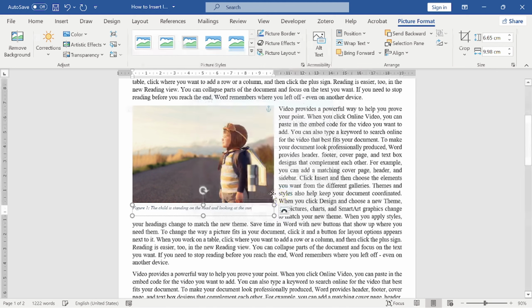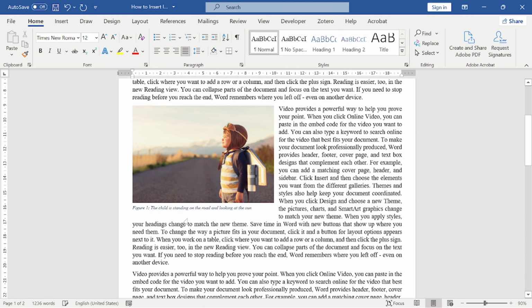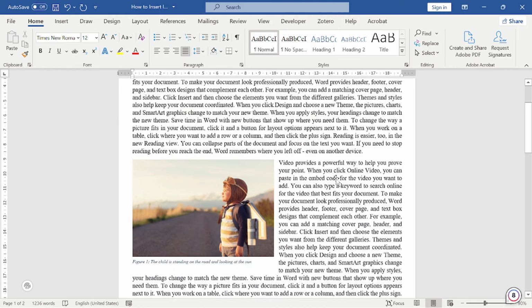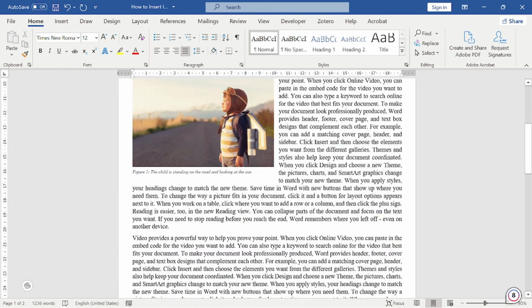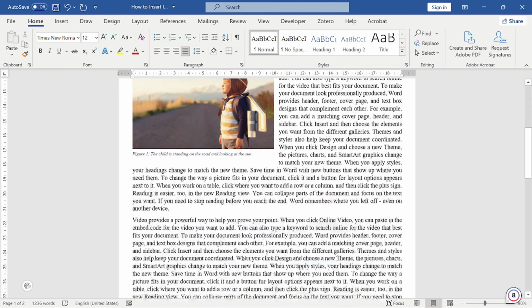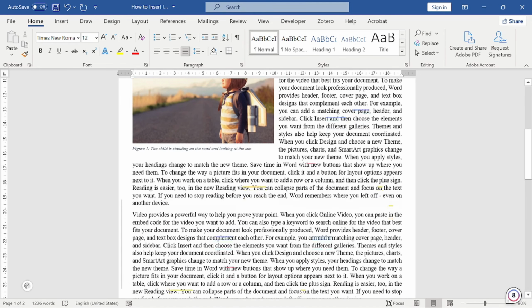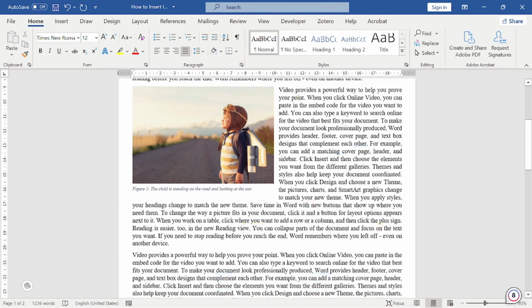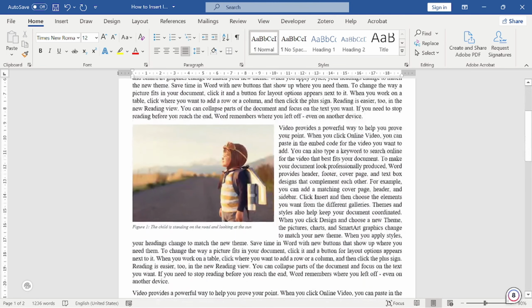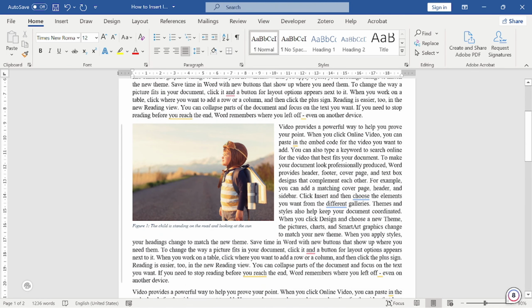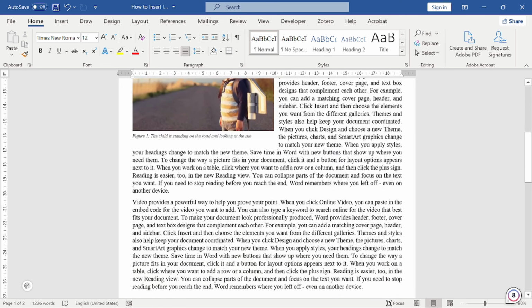I click OK, and right now you can see the caption under your picture. Looks great. If you want to add more pictures to your text, it is the same process that I already showed. It is easy for everyone, especially for those who don't know how to insert an image into a document. So that's all for this video.